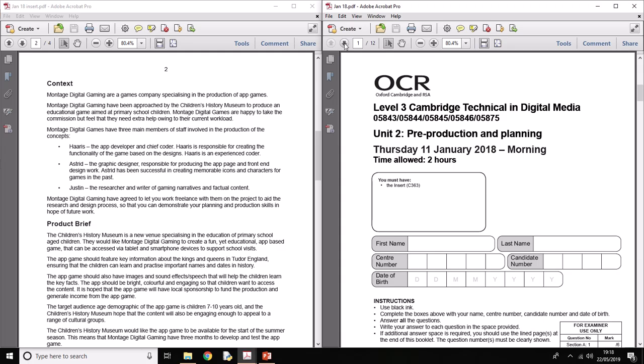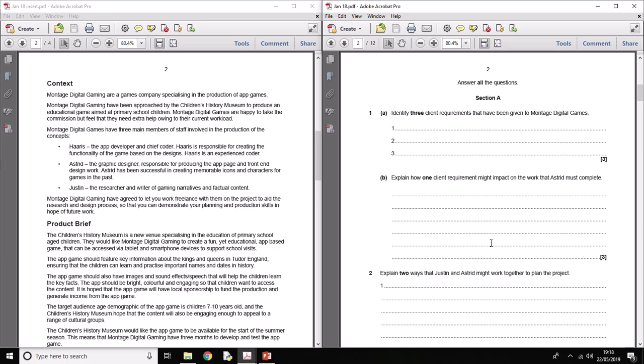So this paper, go to the first question. Identify 3 client requirements that have been given to Montage Digital Games. So there's different types of requirements for the clients that you've done. If you watch all the 4 videos on YouTube about the different learning outcomes, there's a section where it will tell you the different types of client requirements. The best type to look for are the explicit ones. So it's where it's really, really clear what you've been asked to do. That way you can't really get it wrong. So it's nice, easy 3 marks to start with.